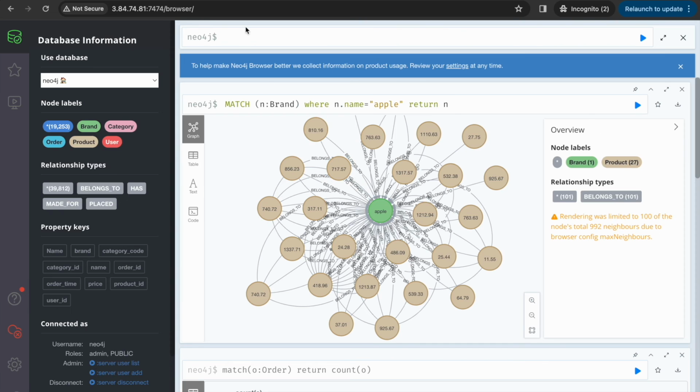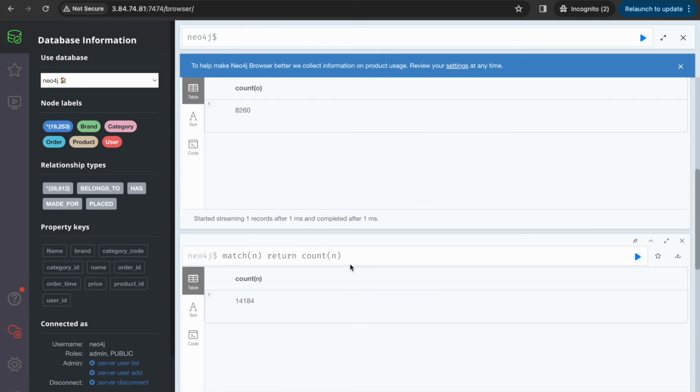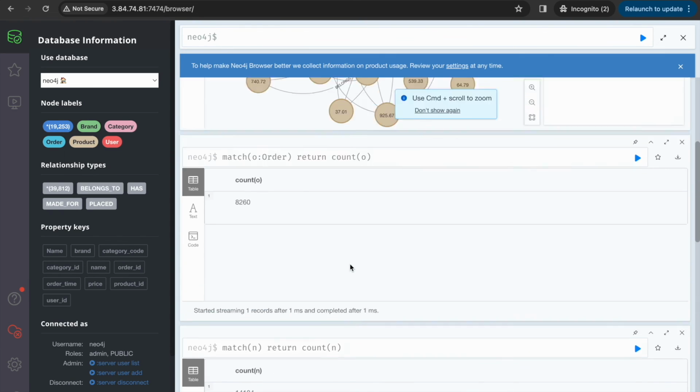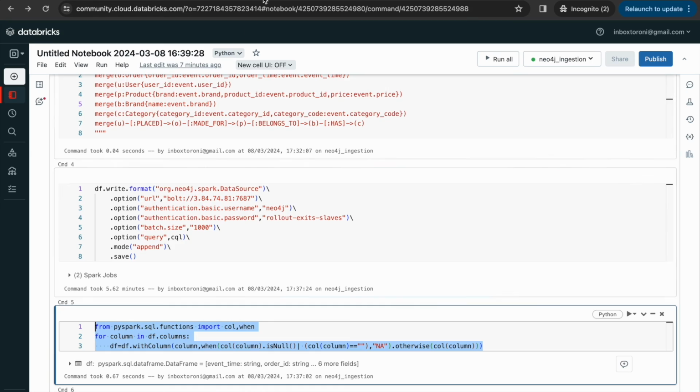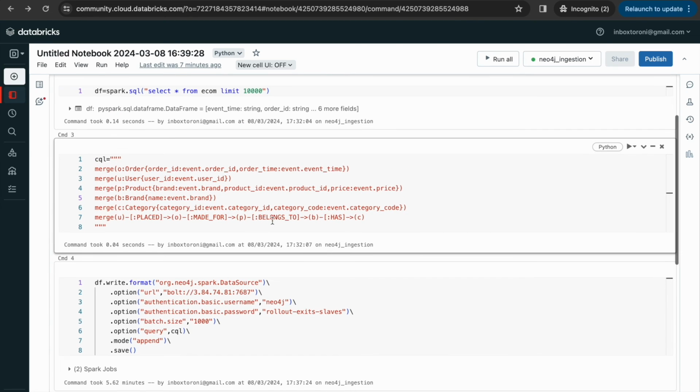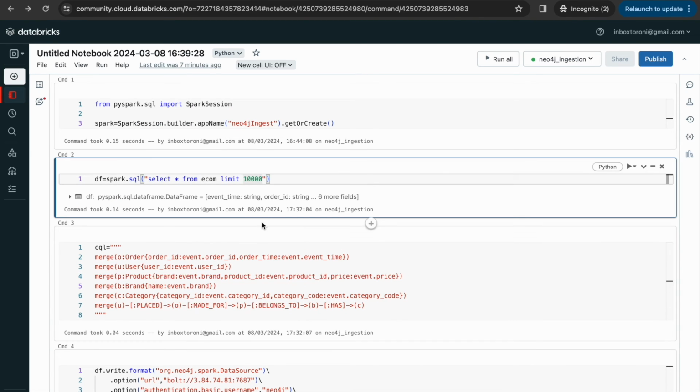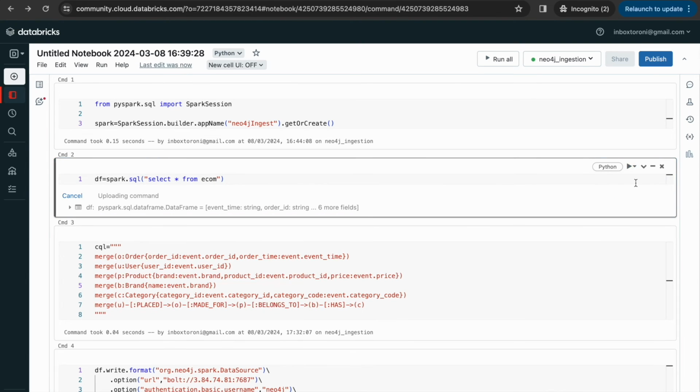Okay, so now what I'll do is delete everything, and after that I'll load this for the bigger dataset. But I think I should not delete this, because anyway it's a merge query, so it will work. So what I'll do now is put this without the limit. Okay, let's run the cell.